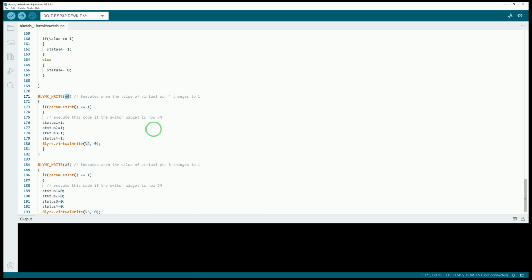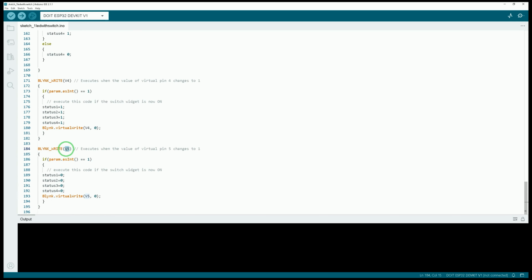Virtual pin 4, if it is set to 1, it means we want to trigger all relays. So set status 1, status 2, 3, 4 to 1. And whenever virtual pin 5 is set to 1, it means that we want to set all relays to off. Set status 1 to 0, status 2, status 3, and status 4 to 0.